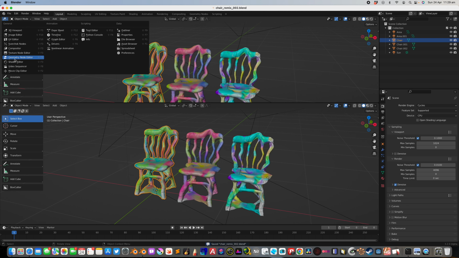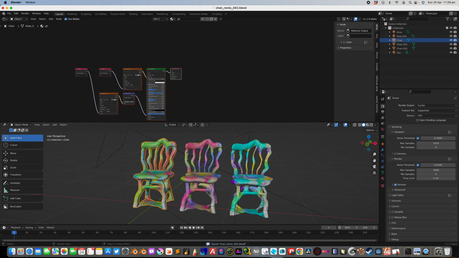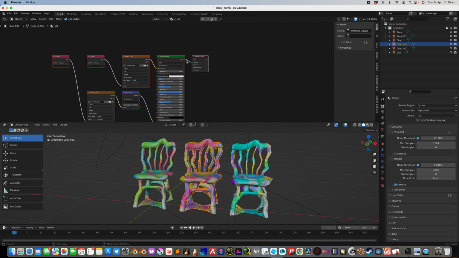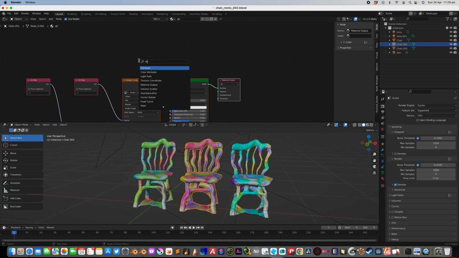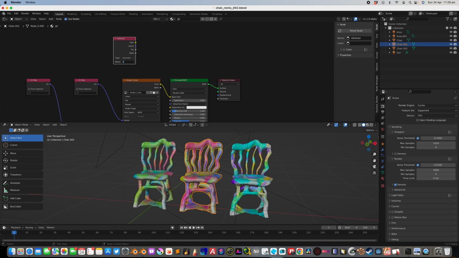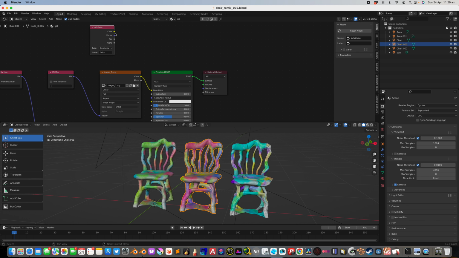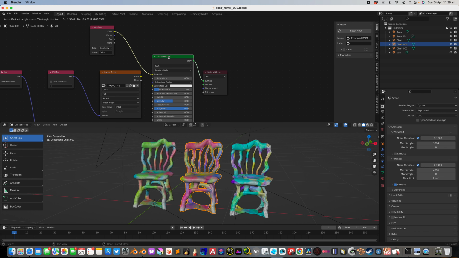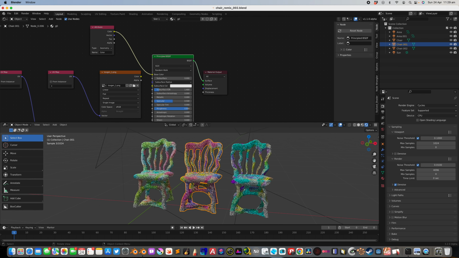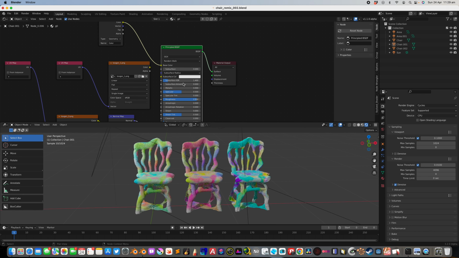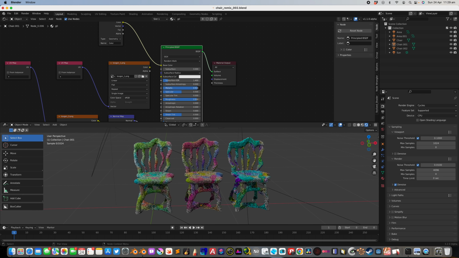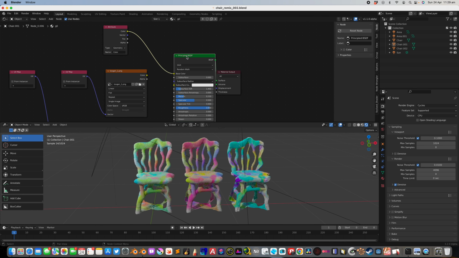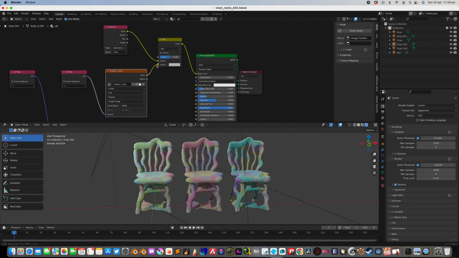So let's go to shader. All of this chair is using the same shader, but we can use the attribute color and just bring it in. So I replaced the chair color, but we want to combine it, so we use Mix RGB. Just combine the color.